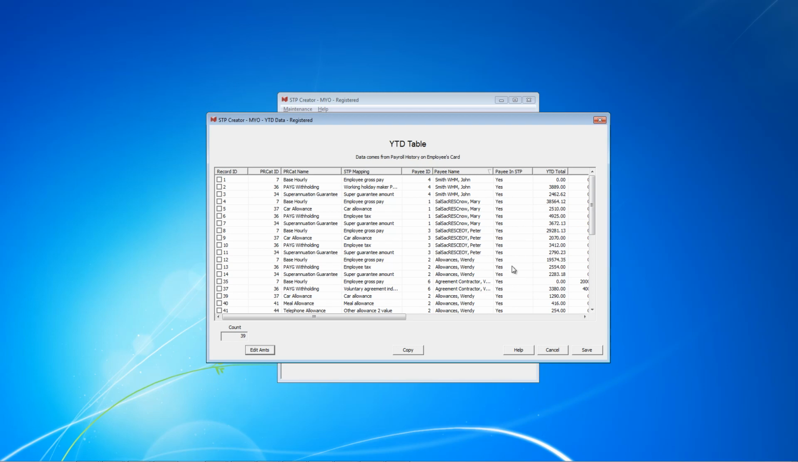So what we can do here, we didn't get any alerts indicating that something hasn't been mapped. So we just give it a quick scan and click Save.